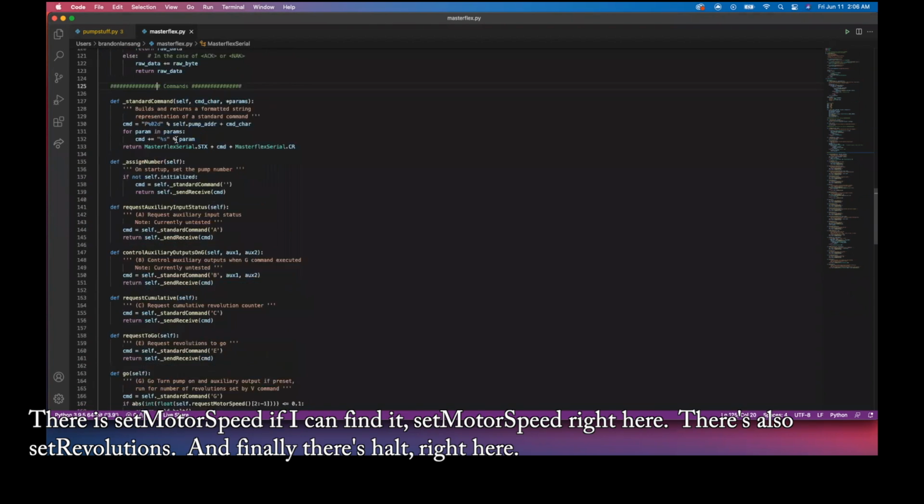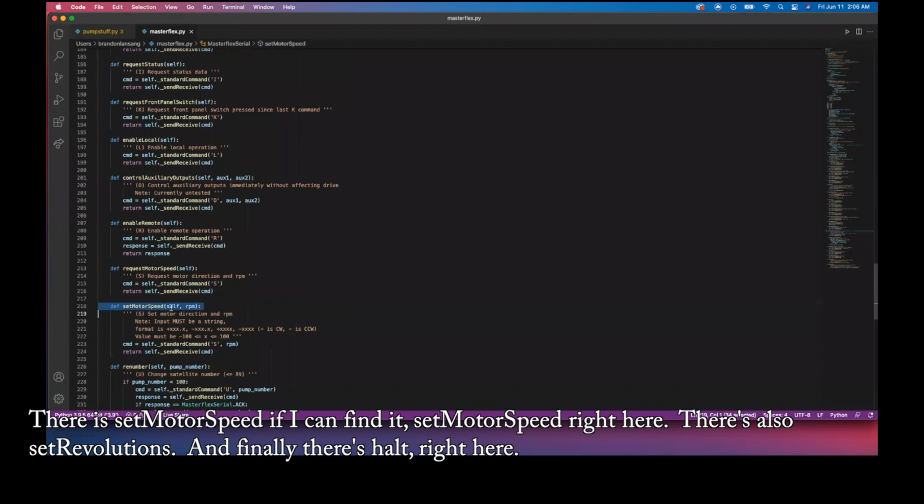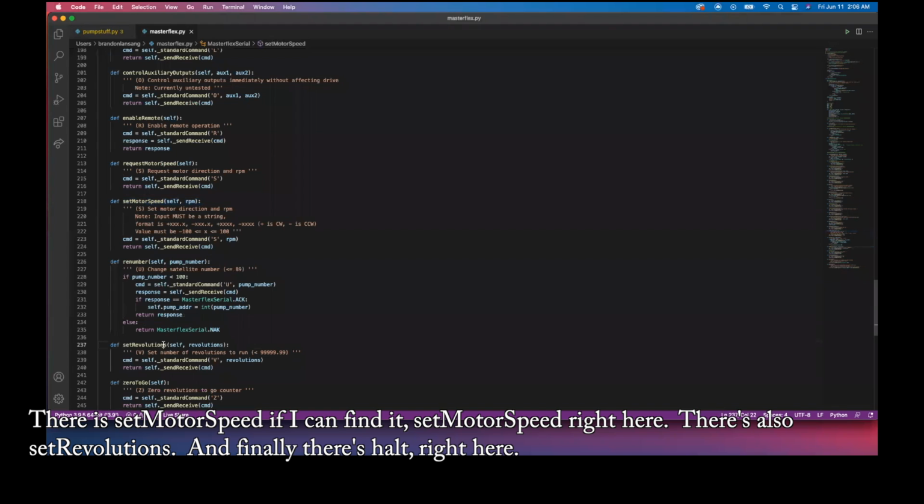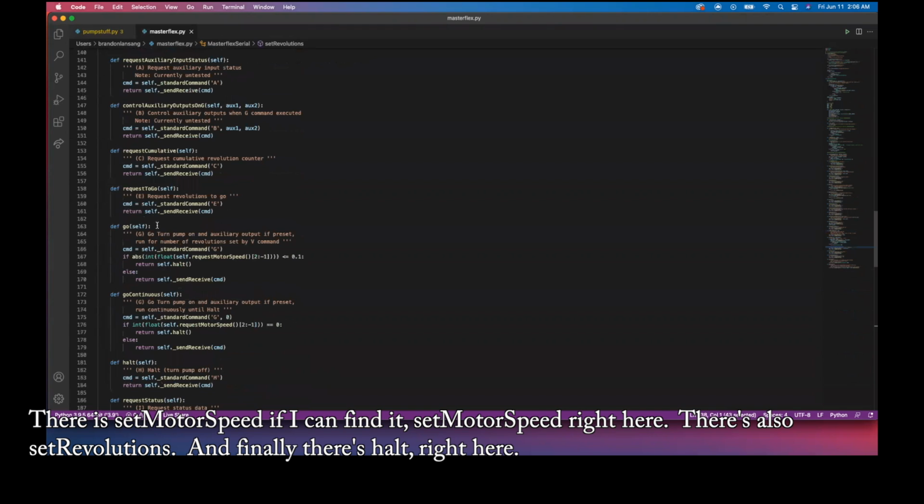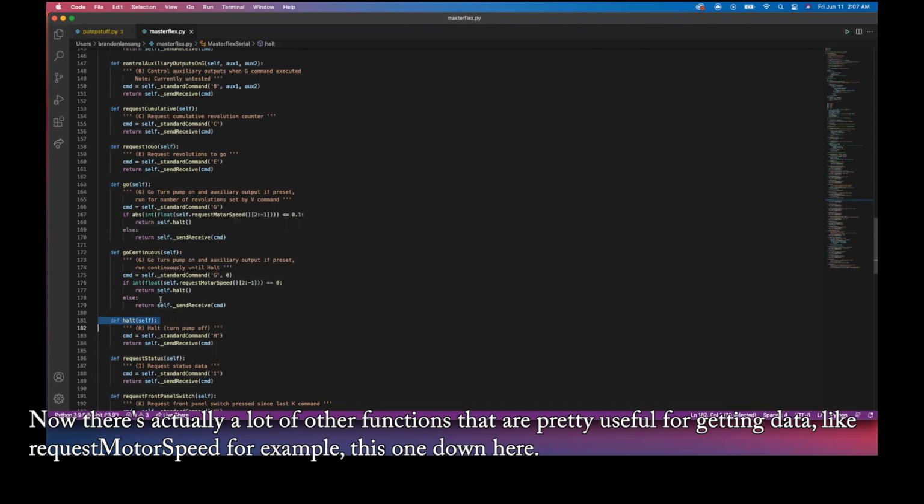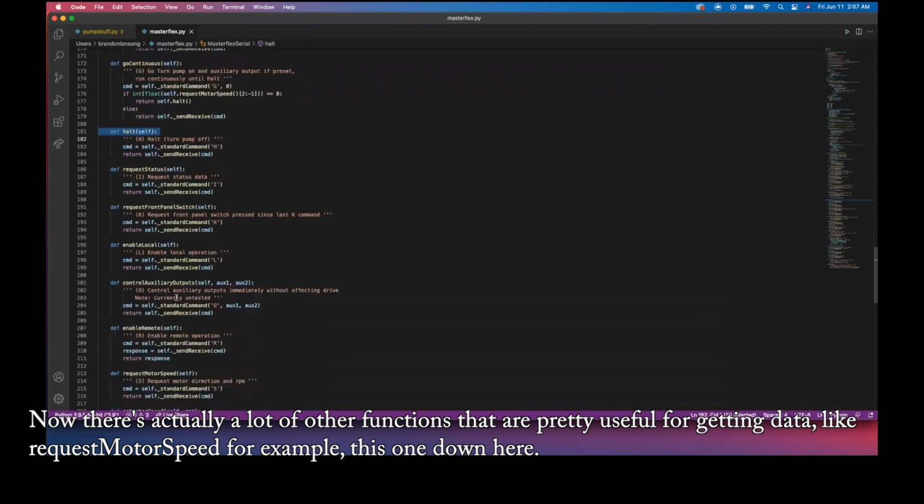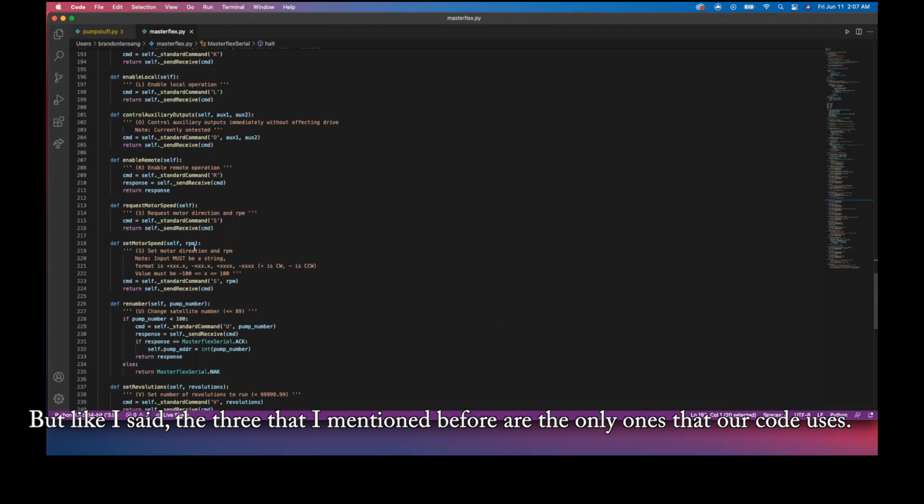There is set motor speed, if I can find it. Set motor speed right here. There's also set revolutions. And finally, there's halt right here. Now, there are actually a lot of other functions that are pretty useful for getting data, like request motor speed, for example, somewhere down here. But like I said, the 3 that I mentioned before are the only ones that our code uses.